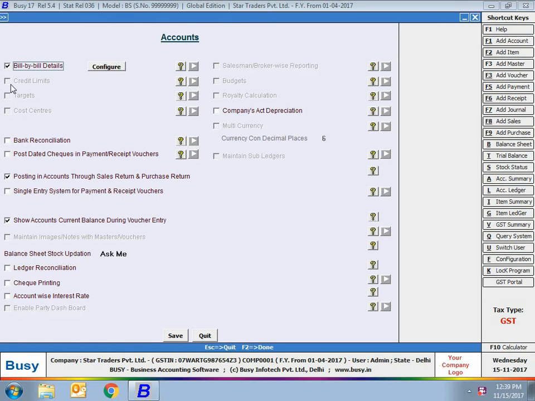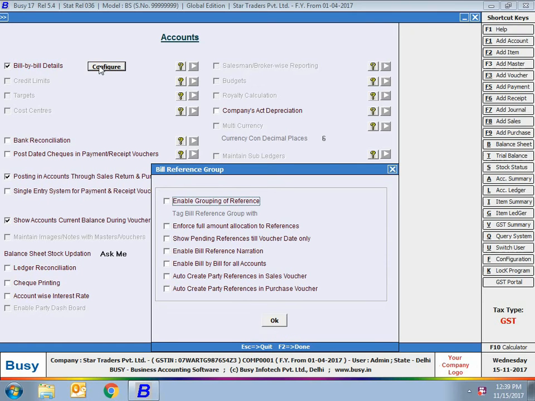On enabling this option, you can maintain bill by bill details, like you can maintain different references of a bill. For example, you have entered a sales voucher on credit basis, then you can create single reference or multiple references for that bill and specify the due date also. On enabling this feature, a configure button appears. On clicking the configure button, a bill reference group window appears, in which the first option is enable grouping of reference. On enabling this option, you can specify the reference group also. Basically, you can do the grouping of references and create various bill reference groups.